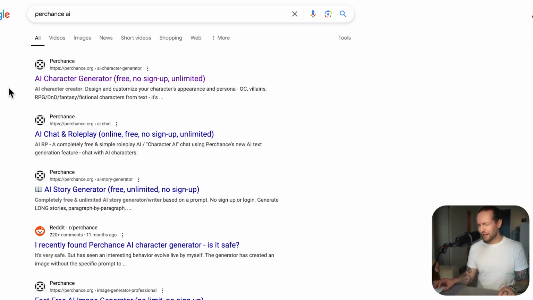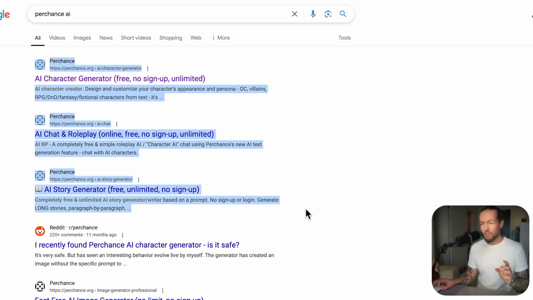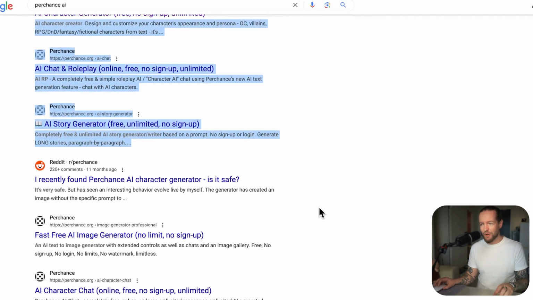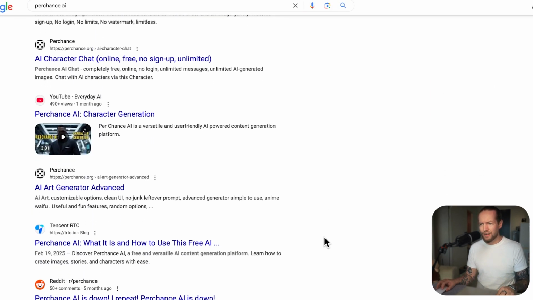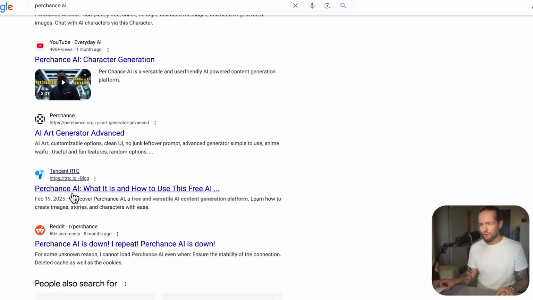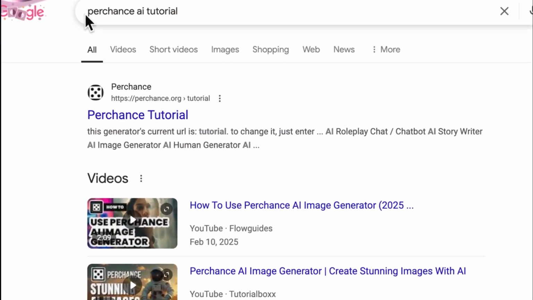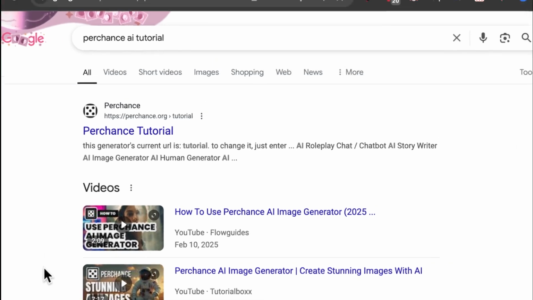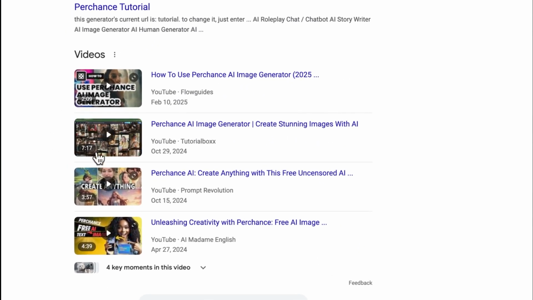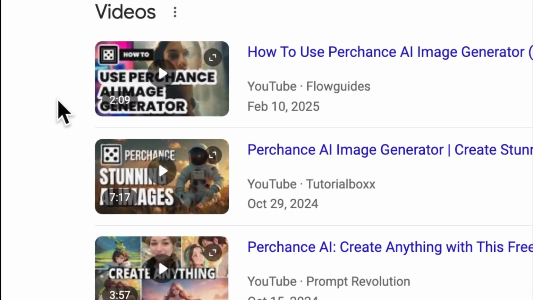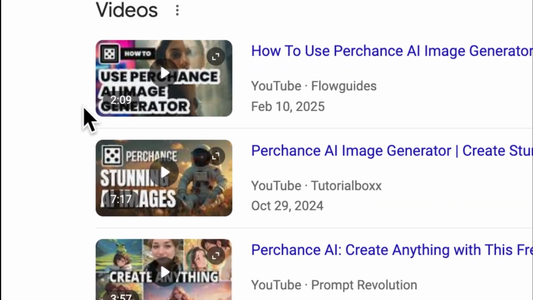The other indicator that I'm looking for as well is that perchance the actual domain has the top almost 5 spots here, meaning there is not that many people trying to rank for it. Additionally, you can see that if we search perchance AI tutorial, we do get some videos popping up. However, they are quite old and the top ranking one is only 2 minutes long. Yeah, we can easily beat that.